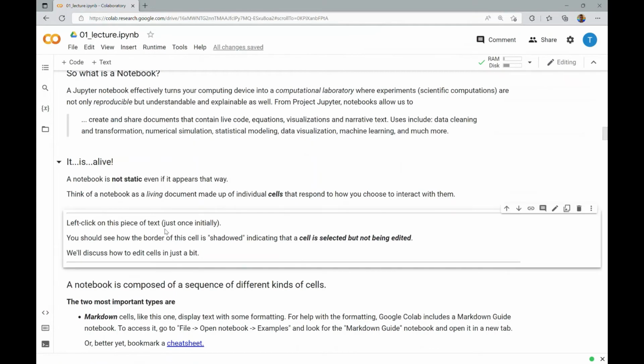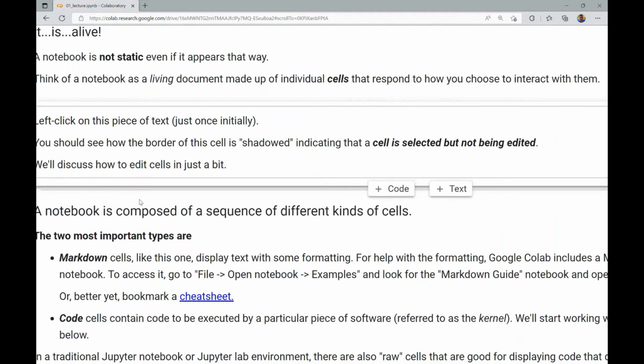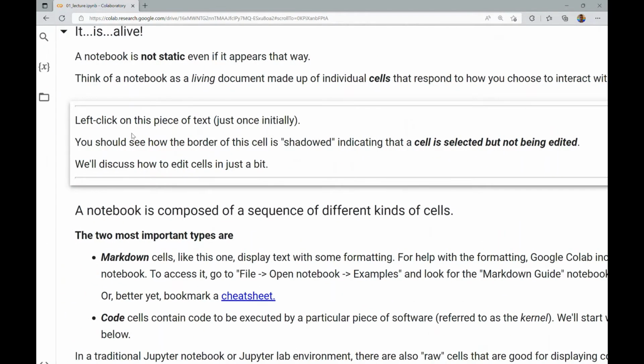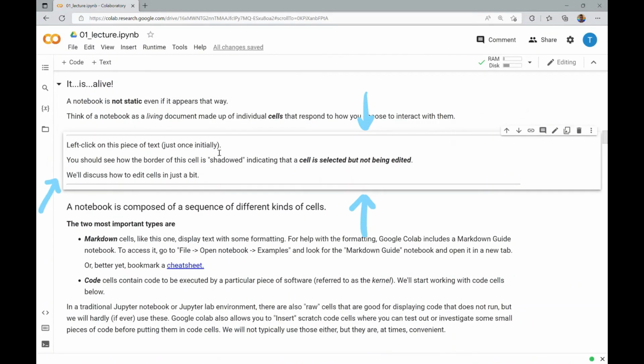If you left-click on a piece of text, just once initially, as I've done here, you should see how the border of the cell is shadowed, indicating that a cell is selected but not being edited. We'll discuss how to edit cells in just a bit.